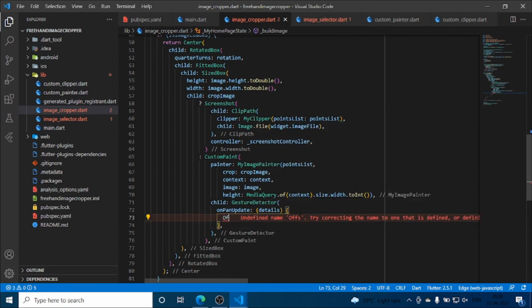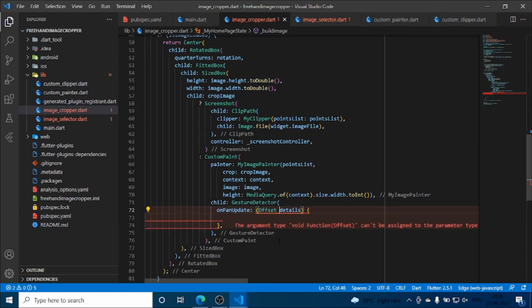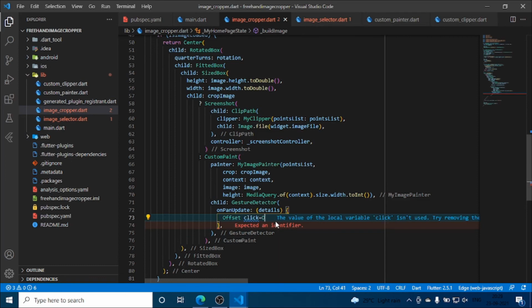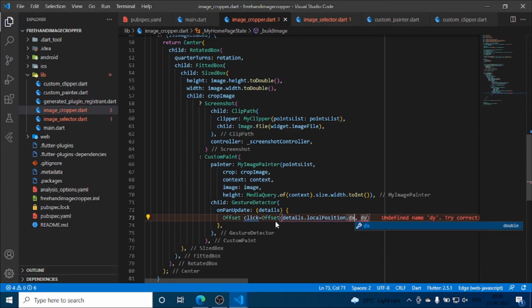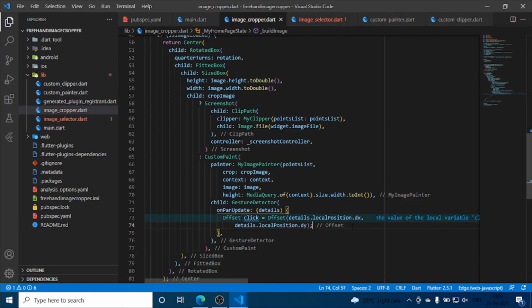Okay, instead of that, let's just optimize a little bit. So I'm also optimizing while I'm telling you these things. Okay, we are going to use local positions, and then we are just going to check if the click is valid, and if it's valid then we are going to add this to the list.